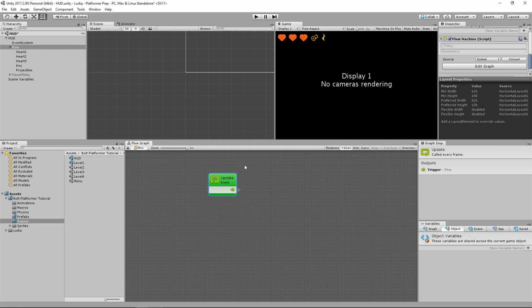Now we're doing this every frame. Ideally, you could do this whenever a damage event is fired off. You could update the UI that way. But in our case, we're keeping it very simple. So we're going to just update it every single frame if we have to. So what I'm going to do is I'm going to keep a list of all of these hearts in my graph here. And we're going to iterate through them.